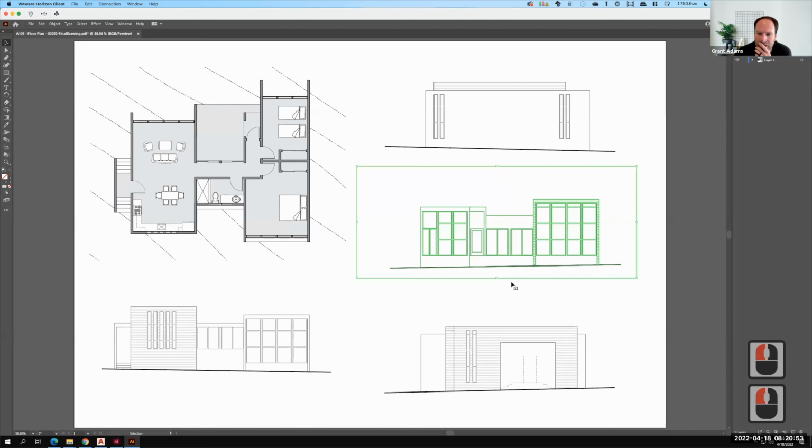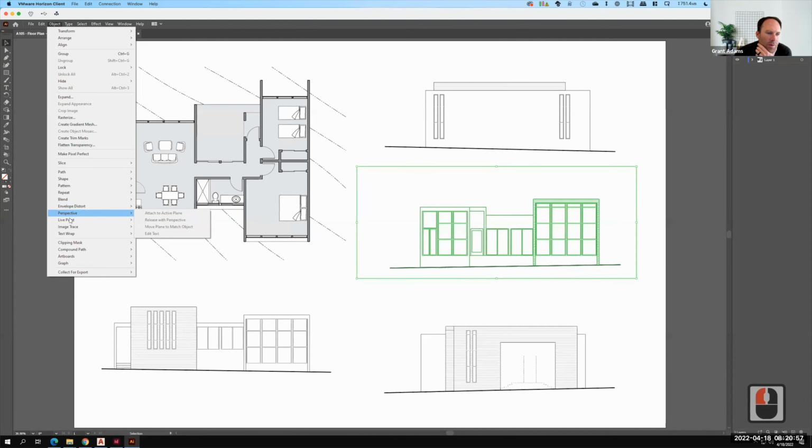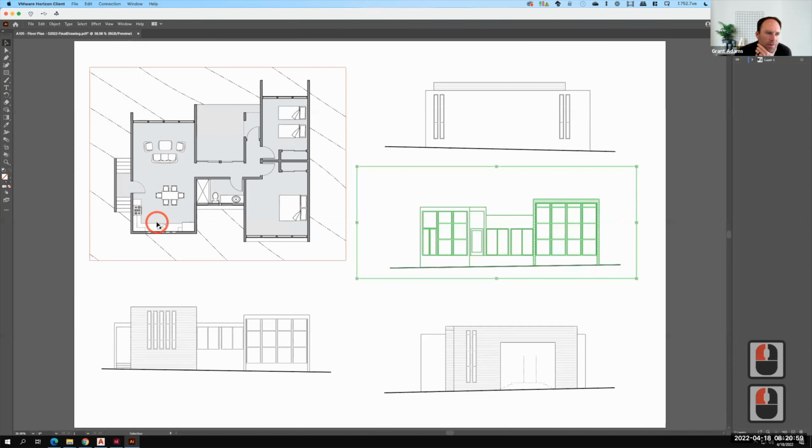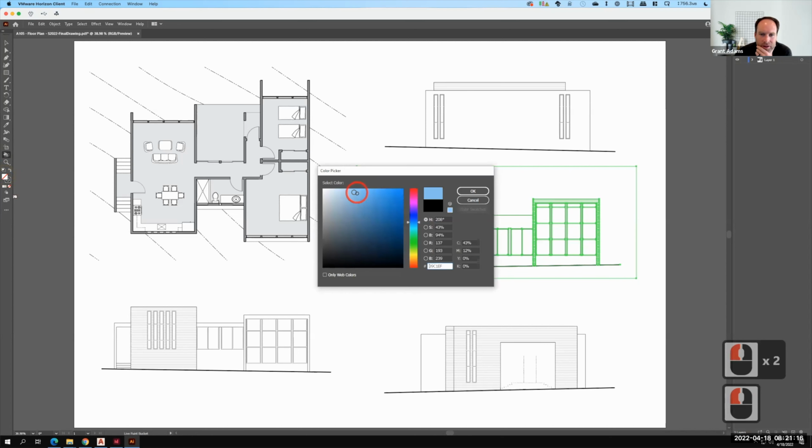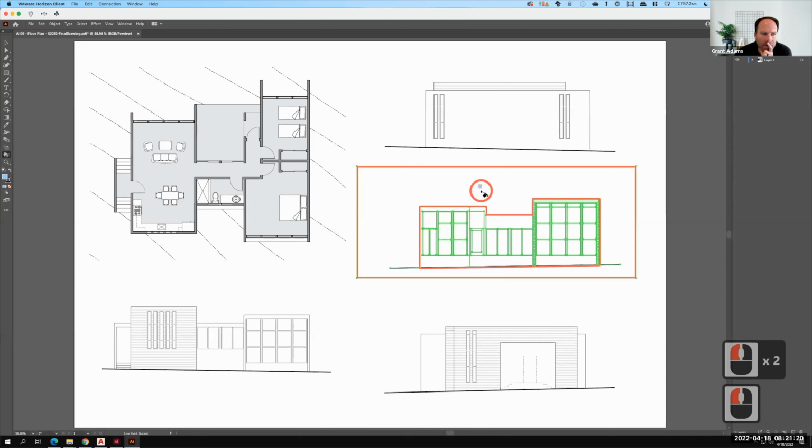So let's use that and let's again go to live paint. So I'm gonna go to object, live paint, and then make. And then I'm gonna use my live paint bucket tool. I can get to that by pressing K on the keyboard, or I can just click on live paint bucket. And we're gonna fill this one in. I'm gonna pick kind of a light blue color. And this is gonna be representative of the windows for right now. So I'll say okay.